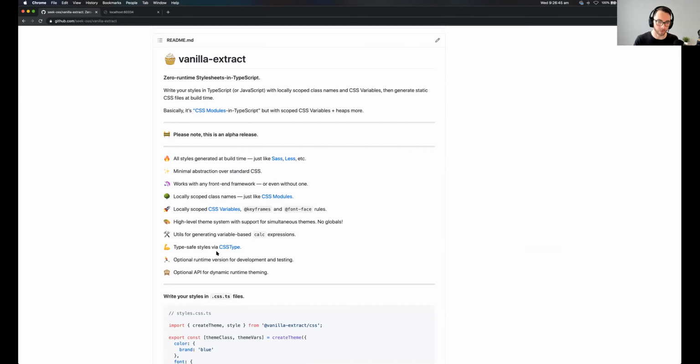I'm just going to read you the bullet list here. So all styles generate at build time, just like Sass. That's the key thing. Conceptually, you think of it like a preprocessor effectively, but with a lot more features than that. But in terms of the runtime characteristics of it and the way you architect your code, it's closer to that. This was an explicit goal compared to Treat.